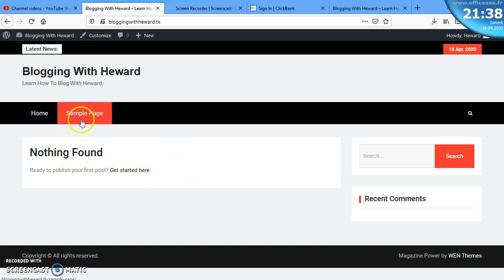I will decide to take the sample page off, and a lot more when we get there. So it's not showing that old website, but you can see that the theme has changed to this new one.